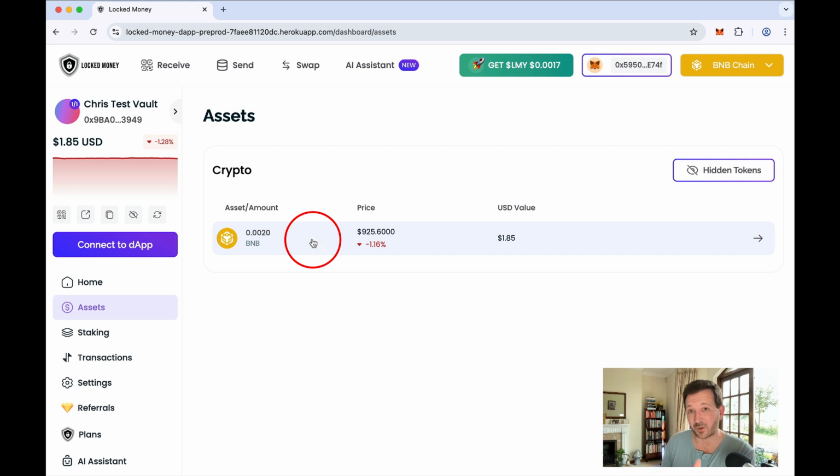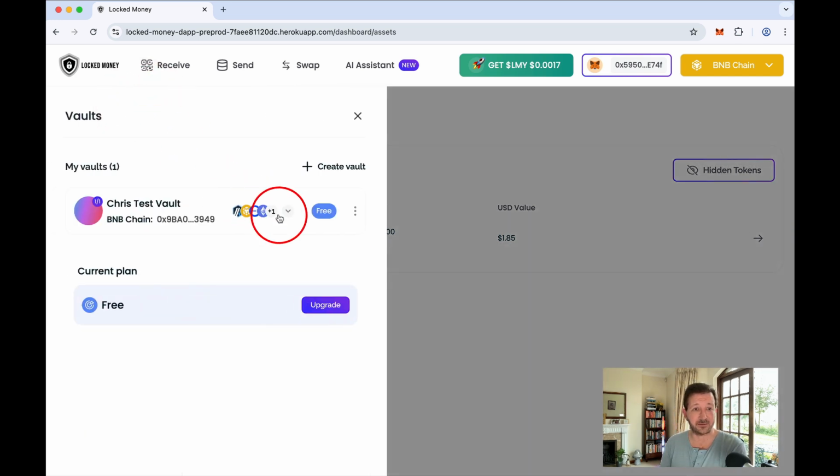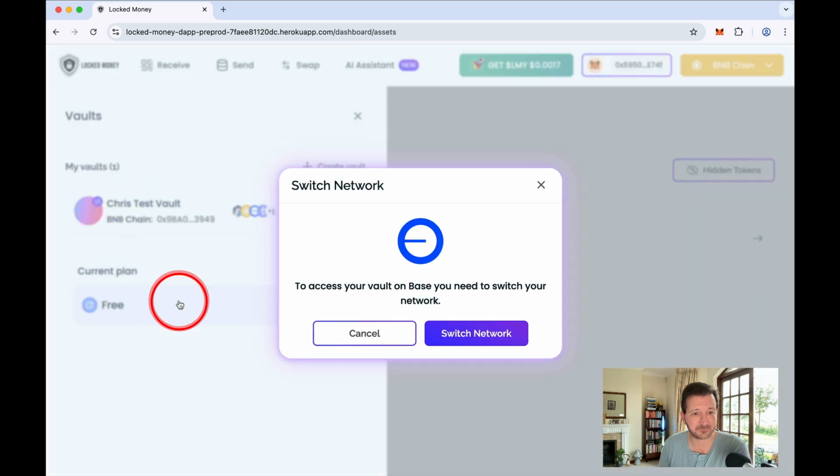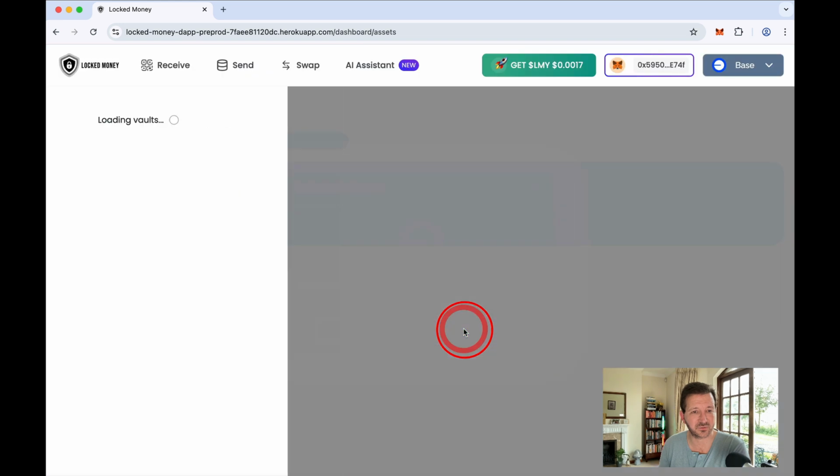So this is really what I wanted to illustrate to you. We're now looking at, as you can see up here, BNB chain. But remember, we've also got assets on our base network. So if I go back to my vault on the left-hand side here, I click on the drop-down menu and I choose base. To access my vault on the base, I need to switch networks. I'm simply clicking switch networks.